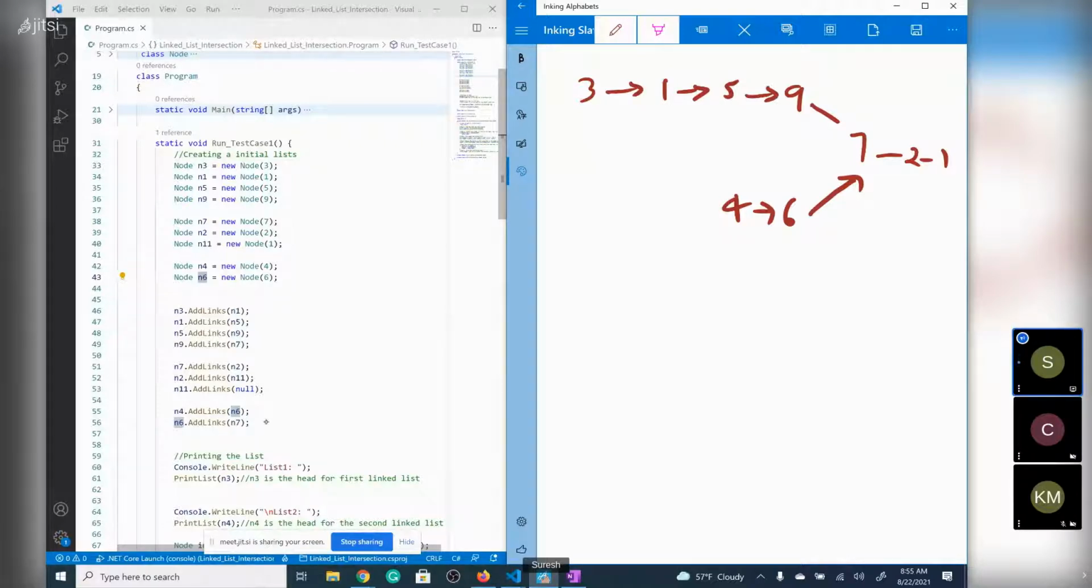So there are two linked lists. The first list has 1, 2, 3, 4, 5, 6 elements, and the second linked list has 1, 2, 3, 4, 5 elements. Now if you look at that, both intersect at the node 7, correct? The next node of 9 points to 7 and the next node of 6 also points to the same node 7. So here it is intersecting by the address, not by the value.